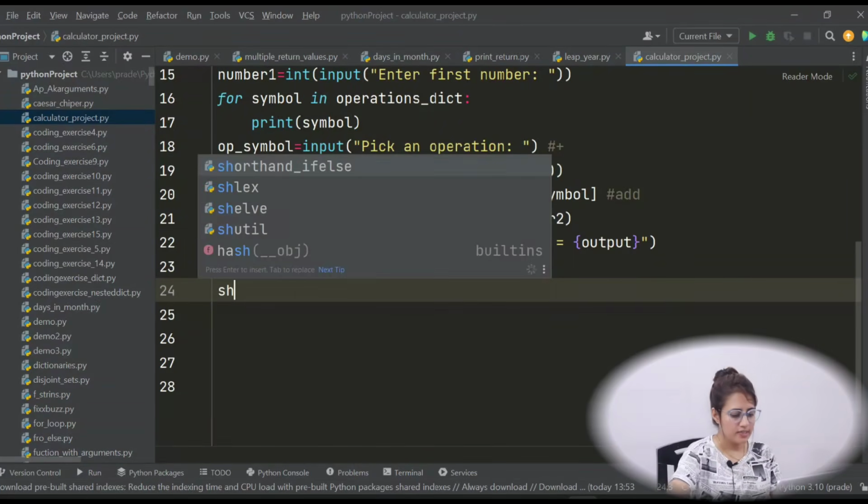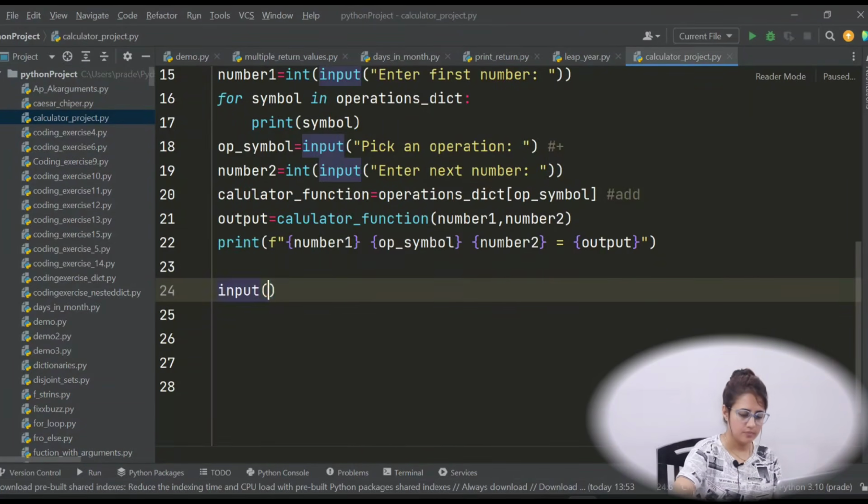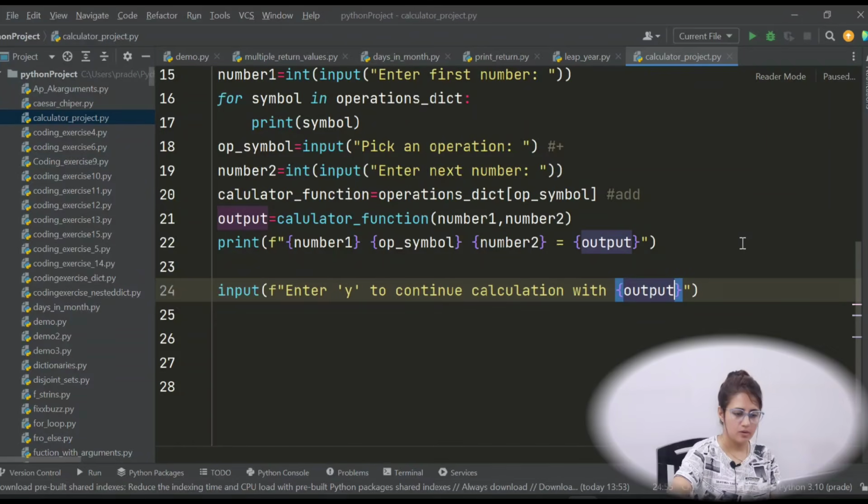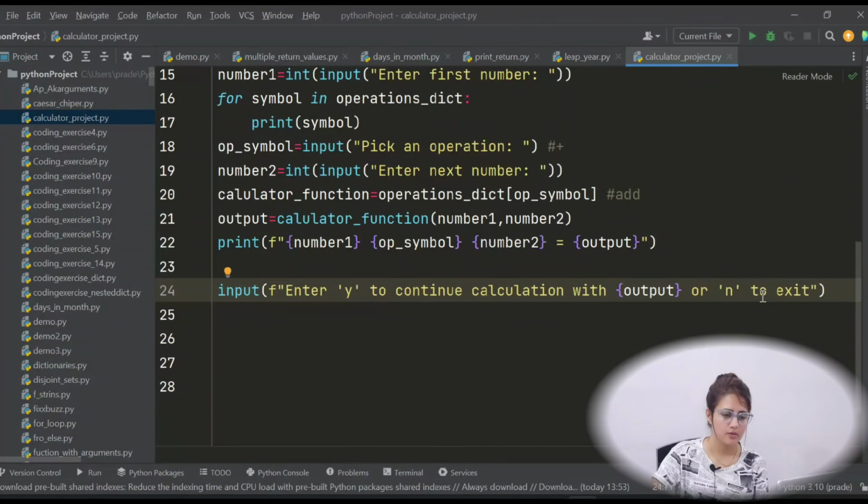Okay. So let's ask the user, let's enter Y to continue calculation with the previous output. The previous output is in this variable output. That is why I am using an f-string, right? Or N to start, or simply N first of all to exit. Okay. Only two things we will implement for now.